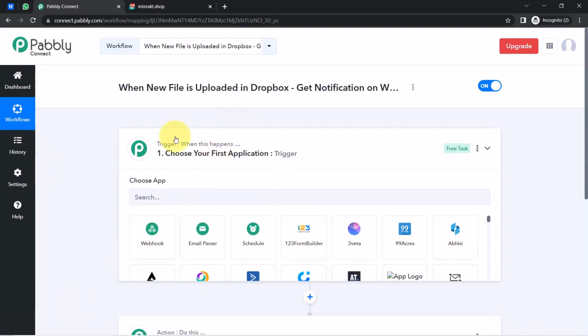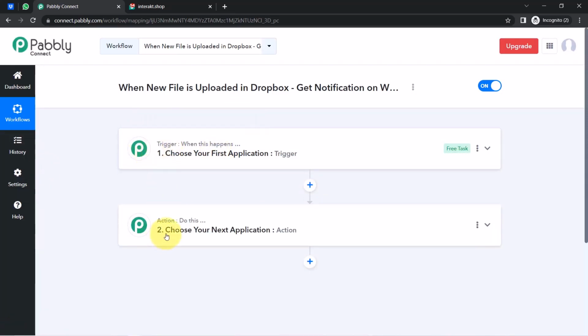And after that, you'll find two boxes in front of you, trigger and action. So trigger means when this happens, action means do this. So whenever this happens, do this. Understand with an example also. Whenever a sale happens in a payment gateway application, let's say, automatically send an email via the Gmail application.